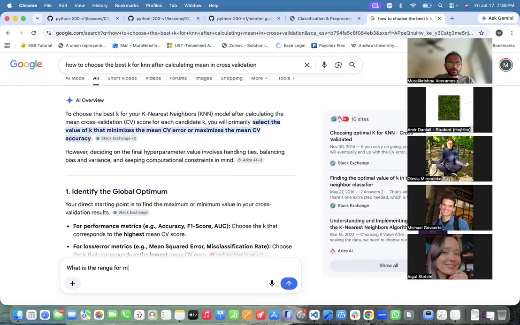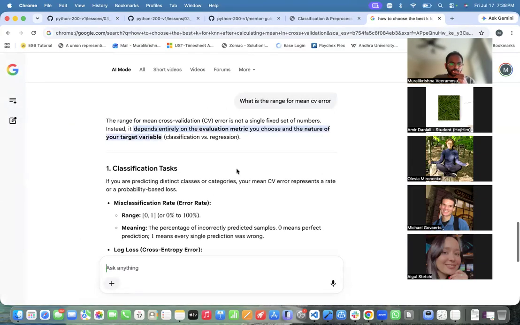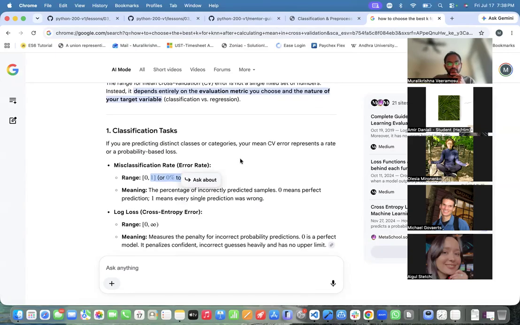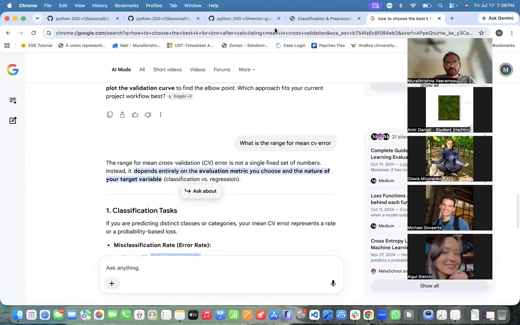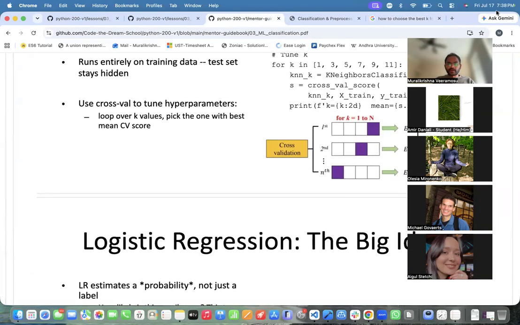Range for mean CB error. So yeah, I think error rate is 0 to 100. If your mean is very near to 0, that is the K you need to take. Does that clarify your question? Yes, thank you. Okay, thanks. Great question though.